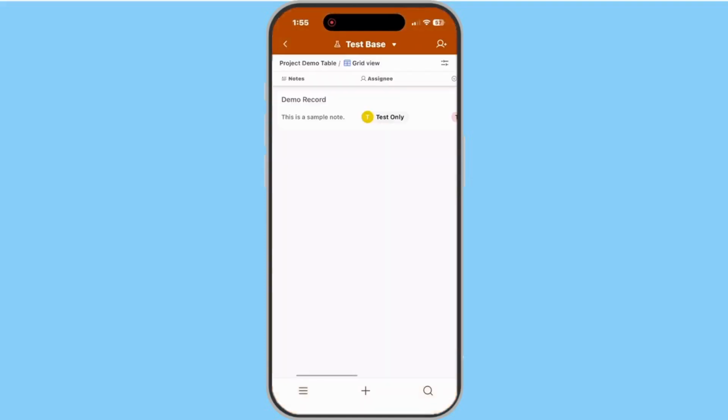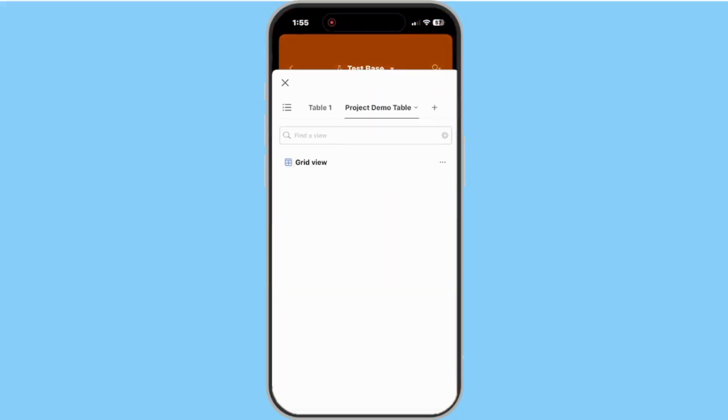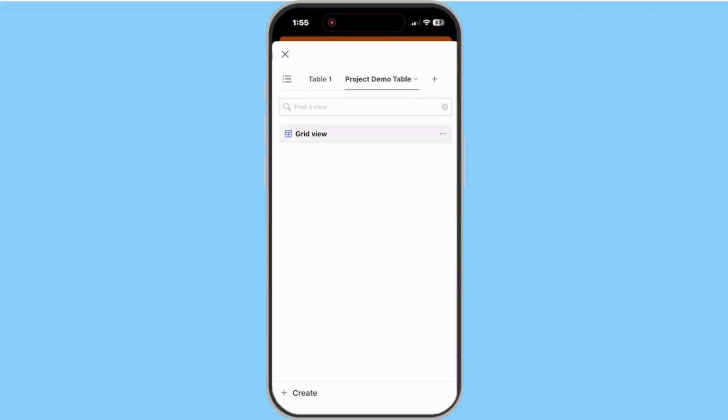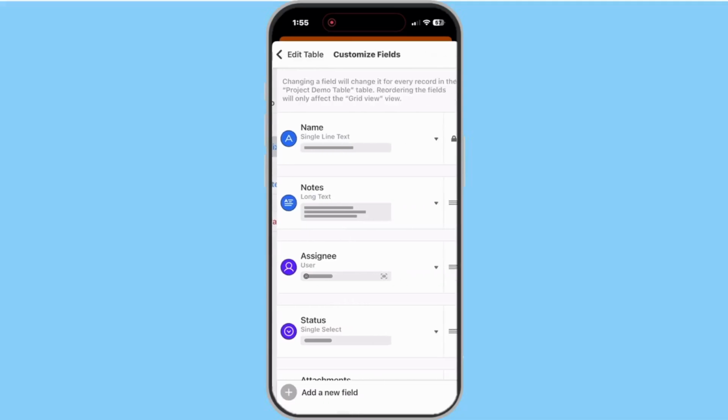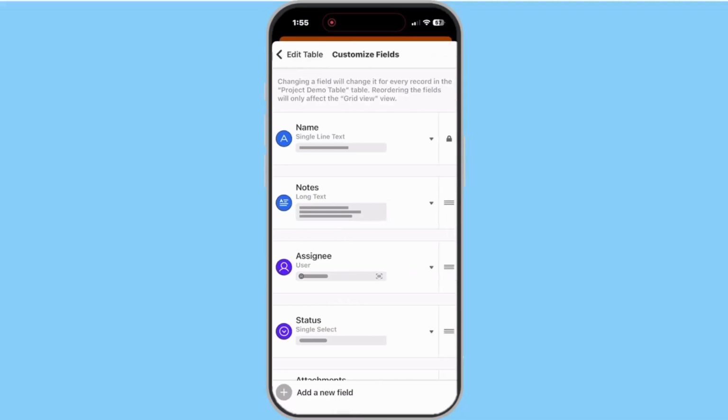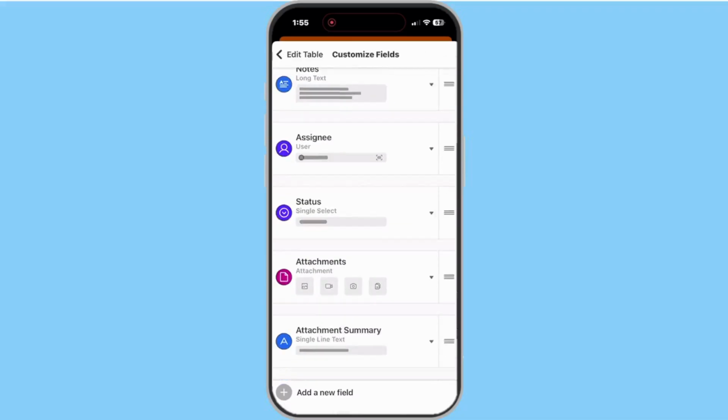Once your base is open, look to the bottom left and tap the three horizontal lines. This is the main menu button that helps you navigate inside your base. From there, tap the table name you want to update. The table is where your records live, arranged in rows and columns. Now tap Customize Fields. This is the control center for your columns, where you can change names, types, and other settings. Find and tap the specific field you want to modify.